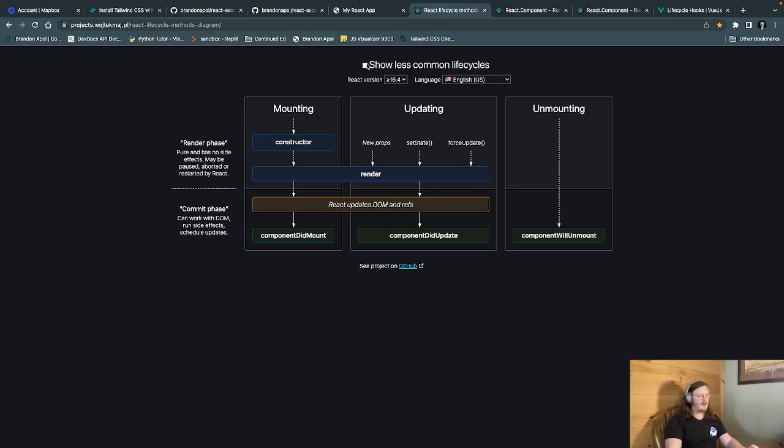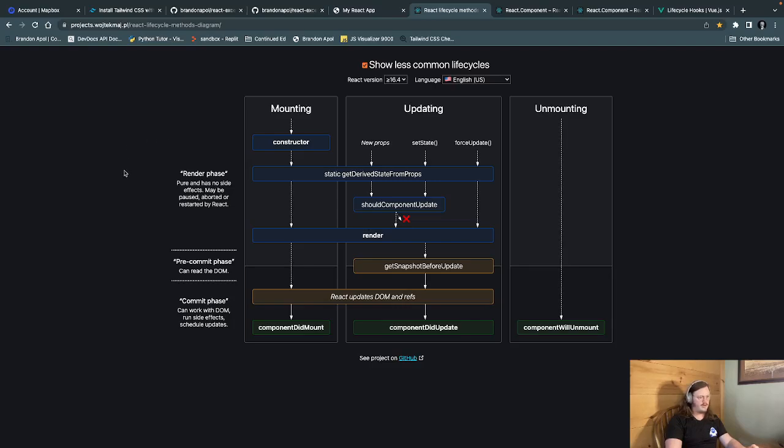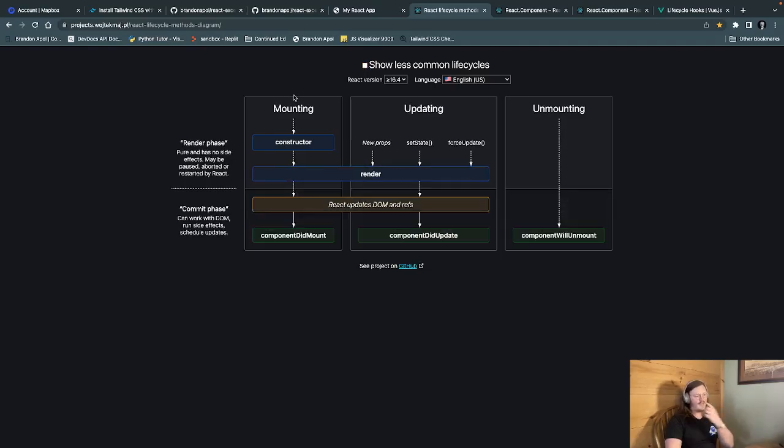So that's some of what's going on. There are some other things going on here. We're not going to get too concerned about shouldComponentUpdate or getSnapshotBeforeUpdate. But again, these are just different ways. You can think about it as a flow chart with these lifecycle methods where you could target different stuff and do different things. So that's kind of our map there.